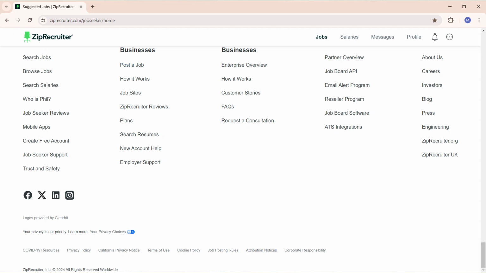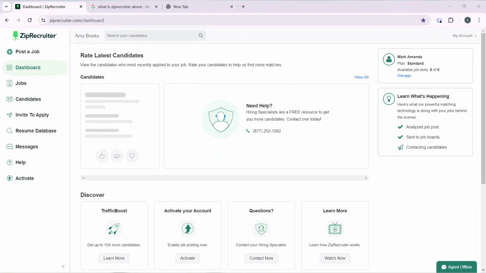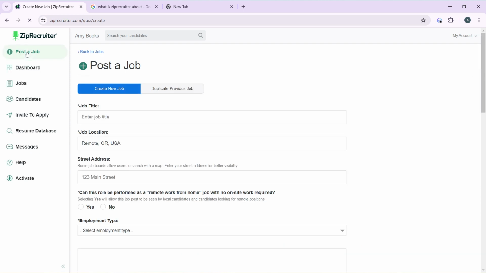So after creating an employer account, this is what your homepage is going to look like in the employer account. So from here, if you want to place an ad, which is post a job, head over to this left corner and click on post a job.